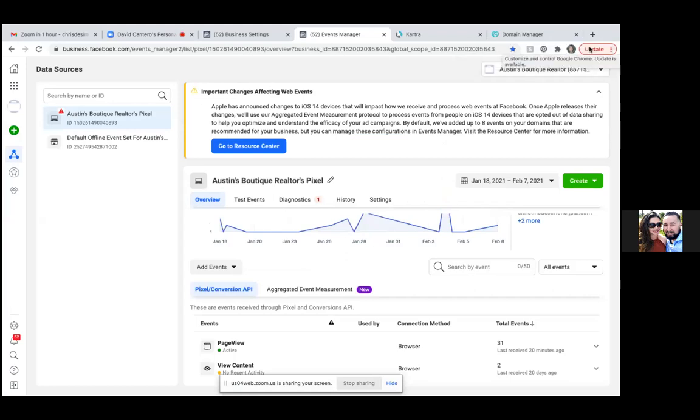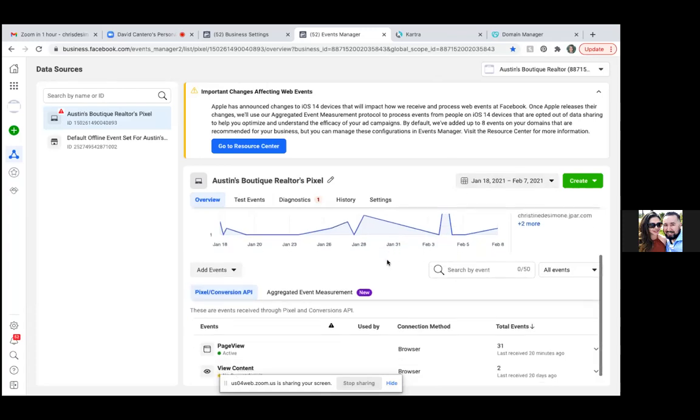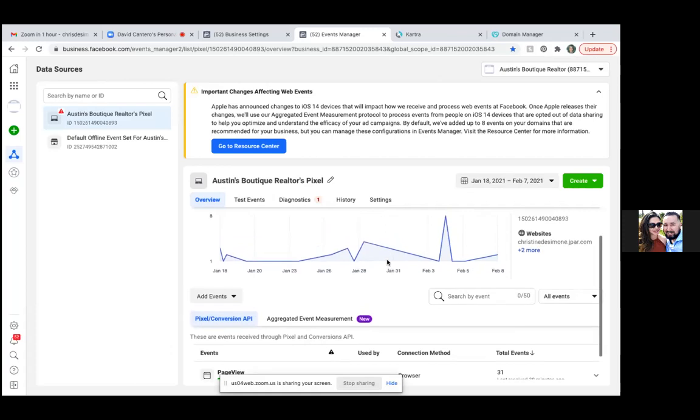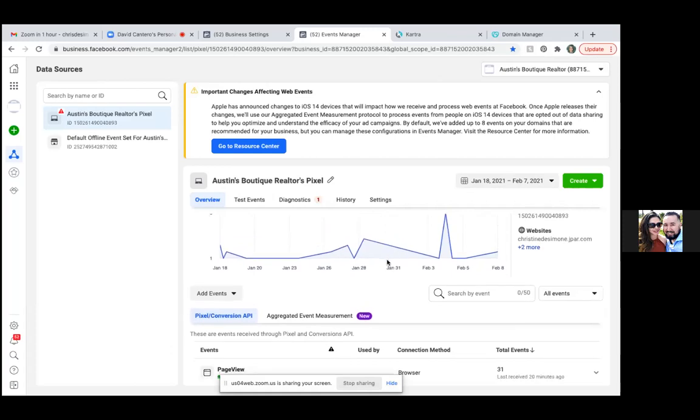Just so I'm not confusing myself, what we're doing here is just integrating the domain onto Kartra and then adding our pixel onto Kartra as well. And that's what's going to allow us to add everything else in the future for the ads manager. So let's just focus on the pixel for right now.